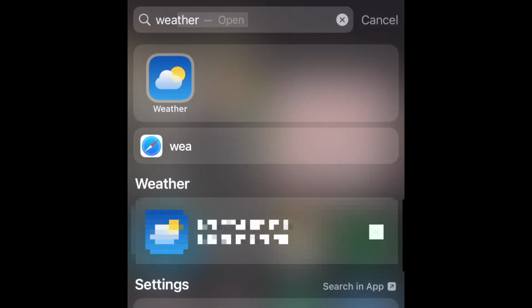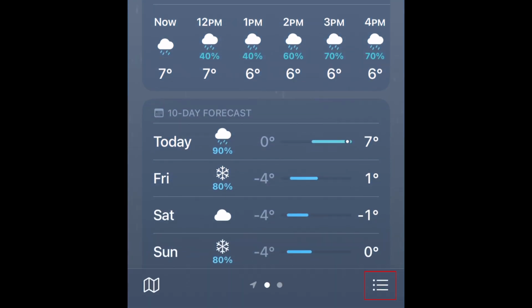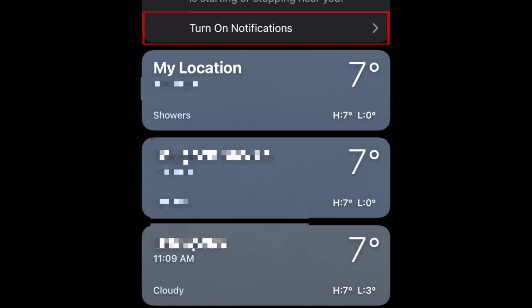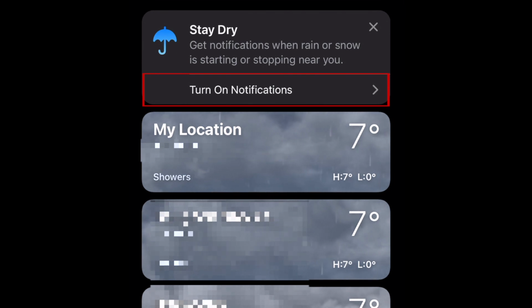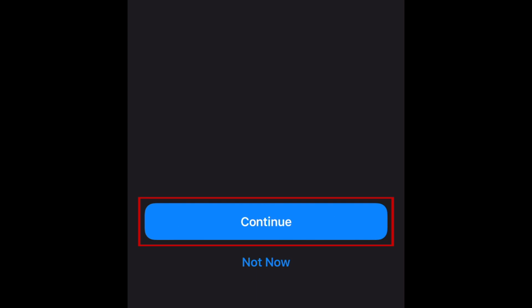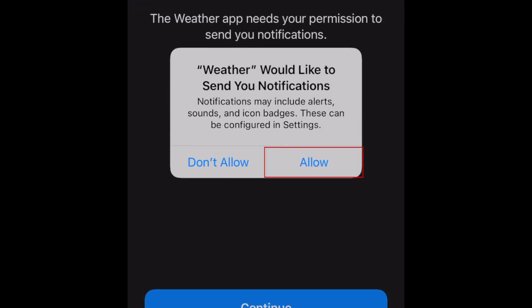Next, open the weather app. Tap the menu icon in the bottom right corner. At the top, tap Turn on Notifications. Tap Continue. If prompted, tap Allow.